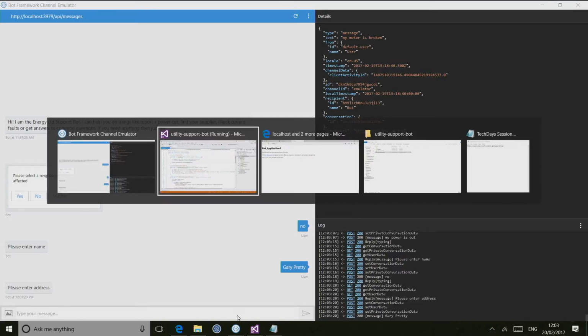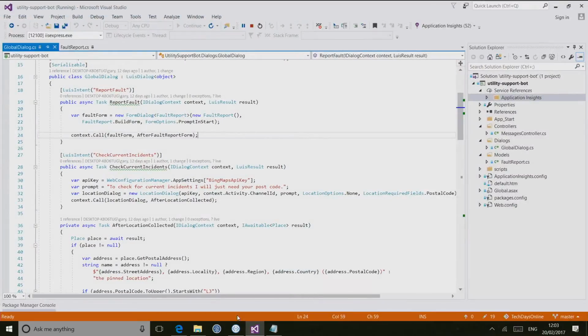If we switch over to Visual Studio, I'll show you the minimal implementation of form flow. We're going to come on and talk about LUIS later on, but right now you could be anywhere within your bot, and I'm instantiating a new instance of a form dialog.